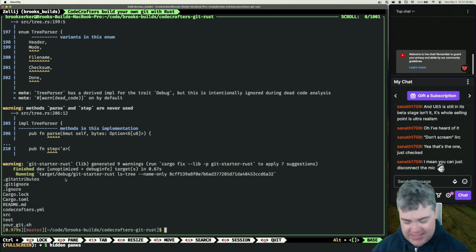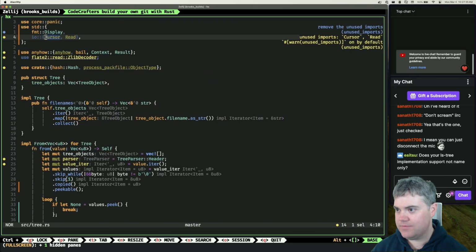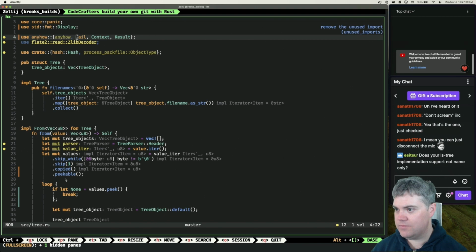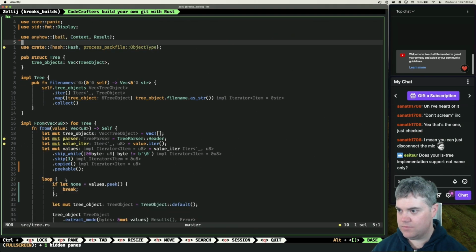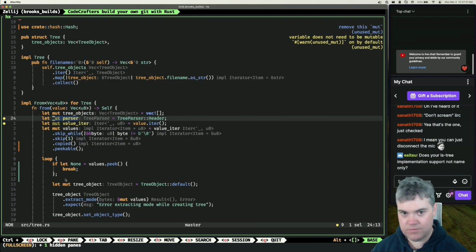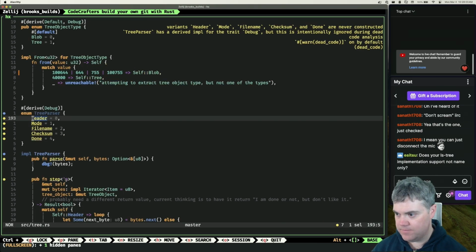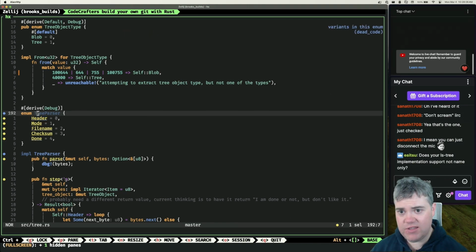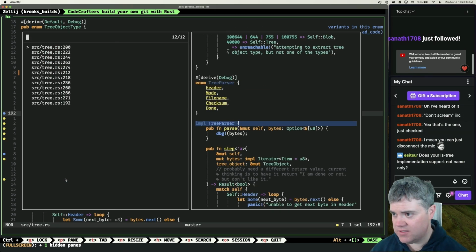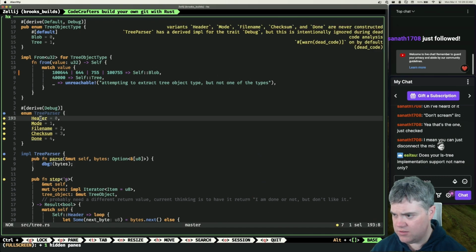Okay, so we have this. Now, if I remember correctly, we have a bunch of warnings. Let's first get rid of the warnings. If we're not reading this, then I don't think we're even using tree parser, are we? Ever. Can I go to references? No, we are. Okay, so we are, but then you're not being read?